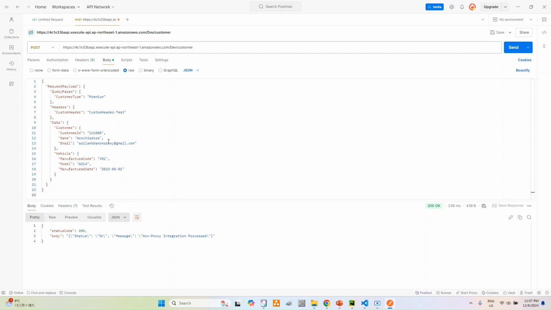We can see that our API has been called from Postman, and the API has called the Lambda function, and the response has been returned. The status code is 200 and non-proxy integration processed.